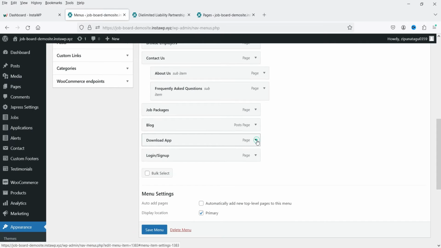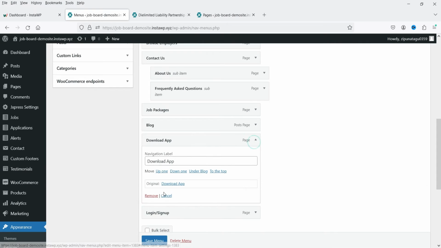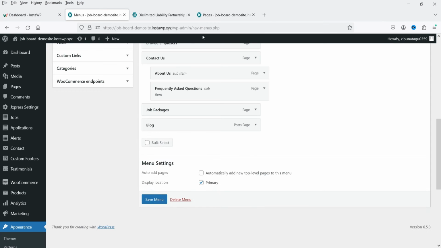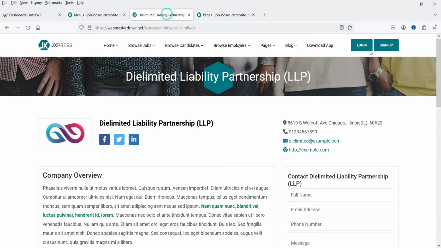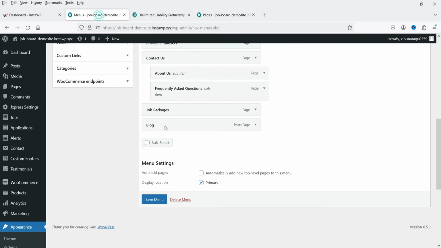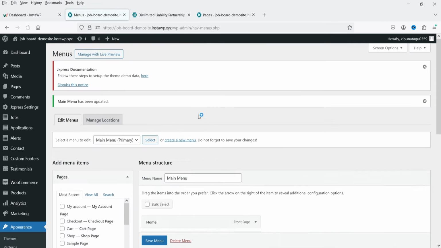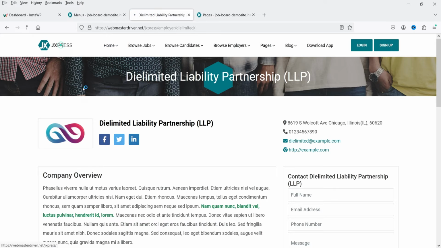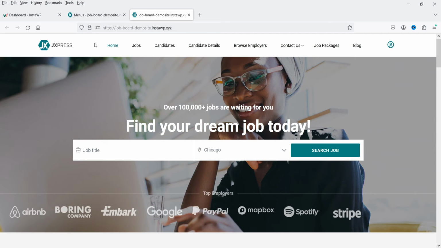All right, it is download. Now here we have download app. You do not need that. Login and sign up also do not need, because in the main menu we already have it here. All right, let's click on save menu. Let's go to home page, and now you will see all the other options or the sub menu are gone.